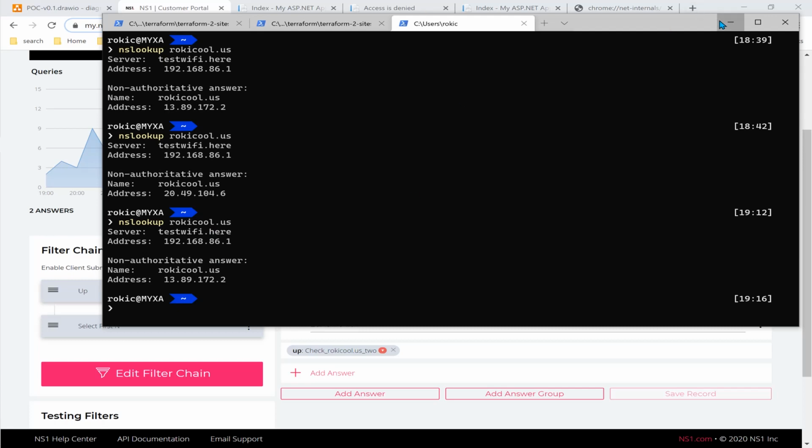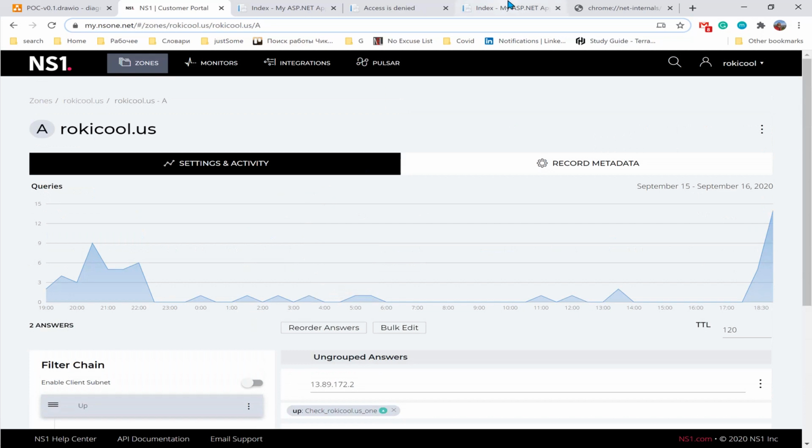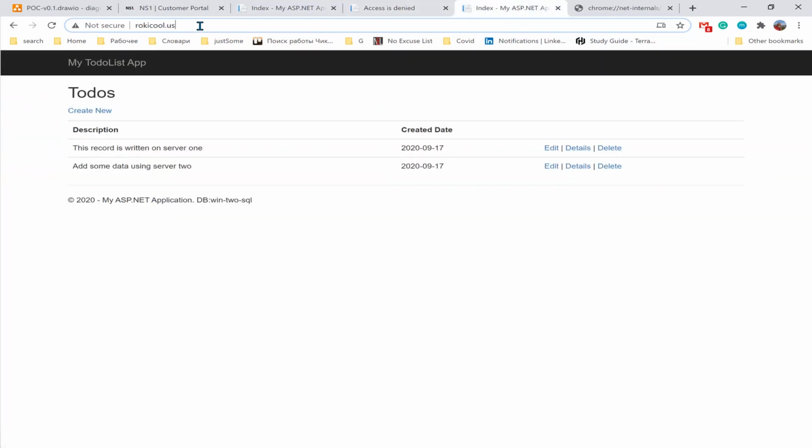So it looks like NS1 understood it already. I didn't press the refresh button yet, because I wanted to show that this information was linked to server number 2. And if I press refresh, it has already started working with server number 1.